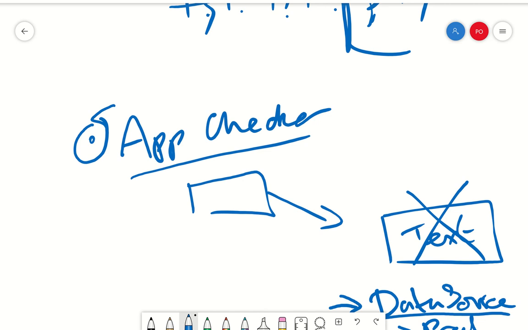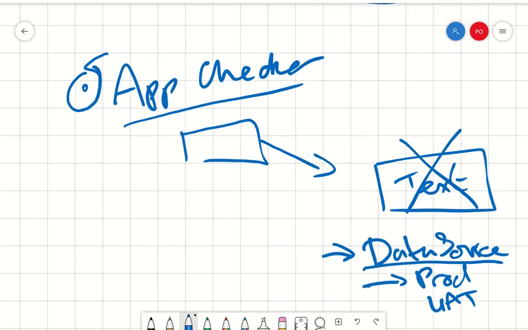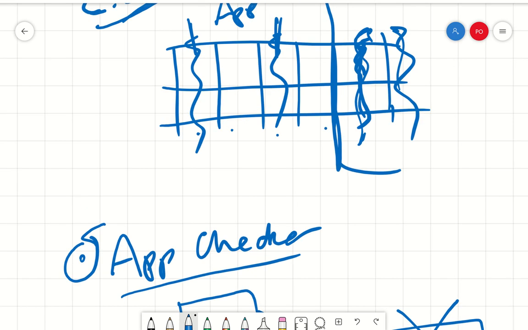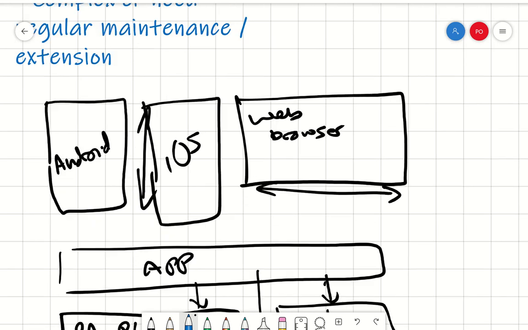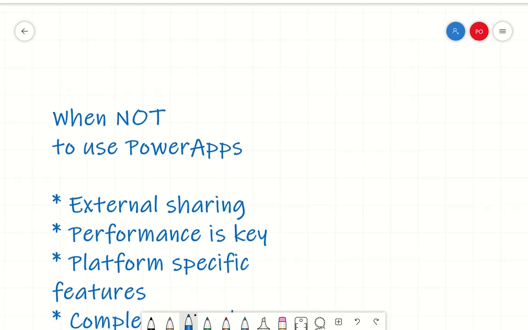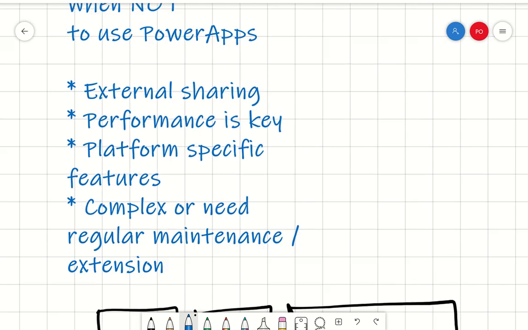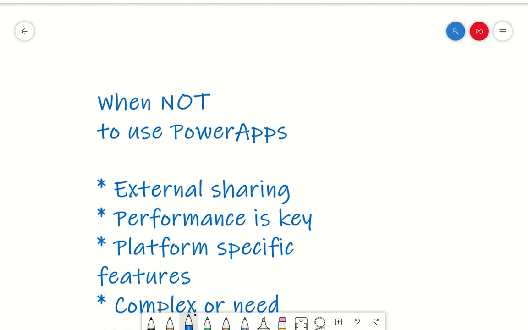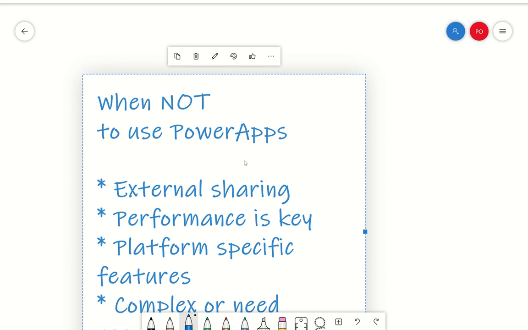And as with everything in life, people need to prioritize things, and your issue may not be the priority. So let's come up here to our "when not to use Power Apps" list, and let's add another little item to this list.